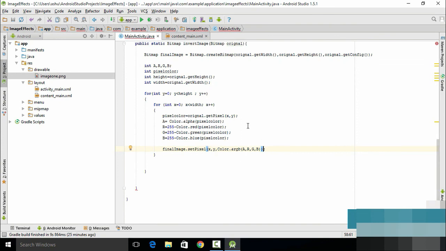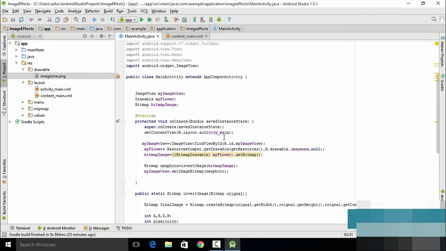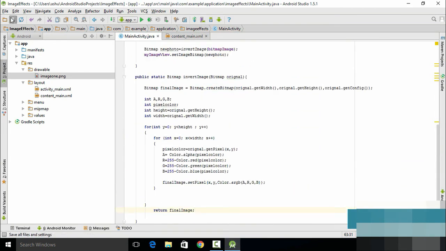So once each and every operation on the pixel is done, you need to return the final image. So in order to return it, we go here and type return the final image. So once this is done, we are done with the code. So now we need to save the code and we need to run our application on the emulator.